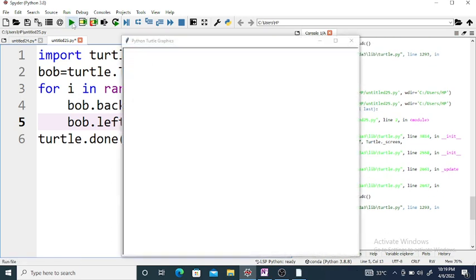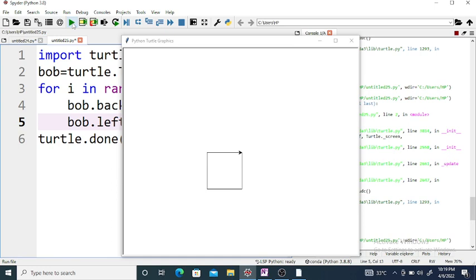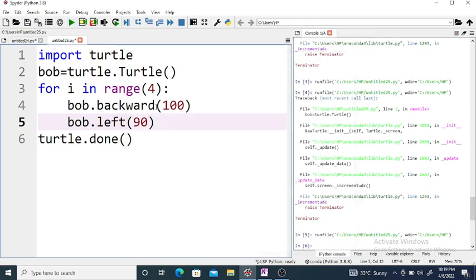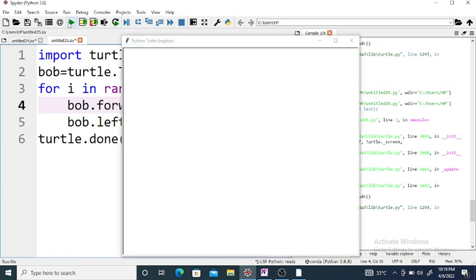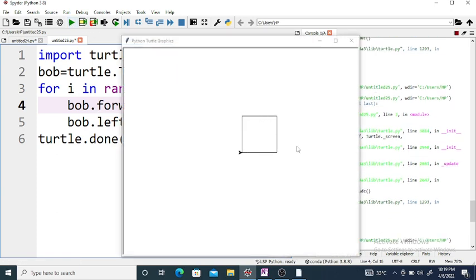So now if we run this, again for forward also you can check forward. So it moves 100 pixels forward, then turns anti-clockwise 90 degrees, then again it moves 100 pixels, then again it turns, and again it moves 100, and so on.